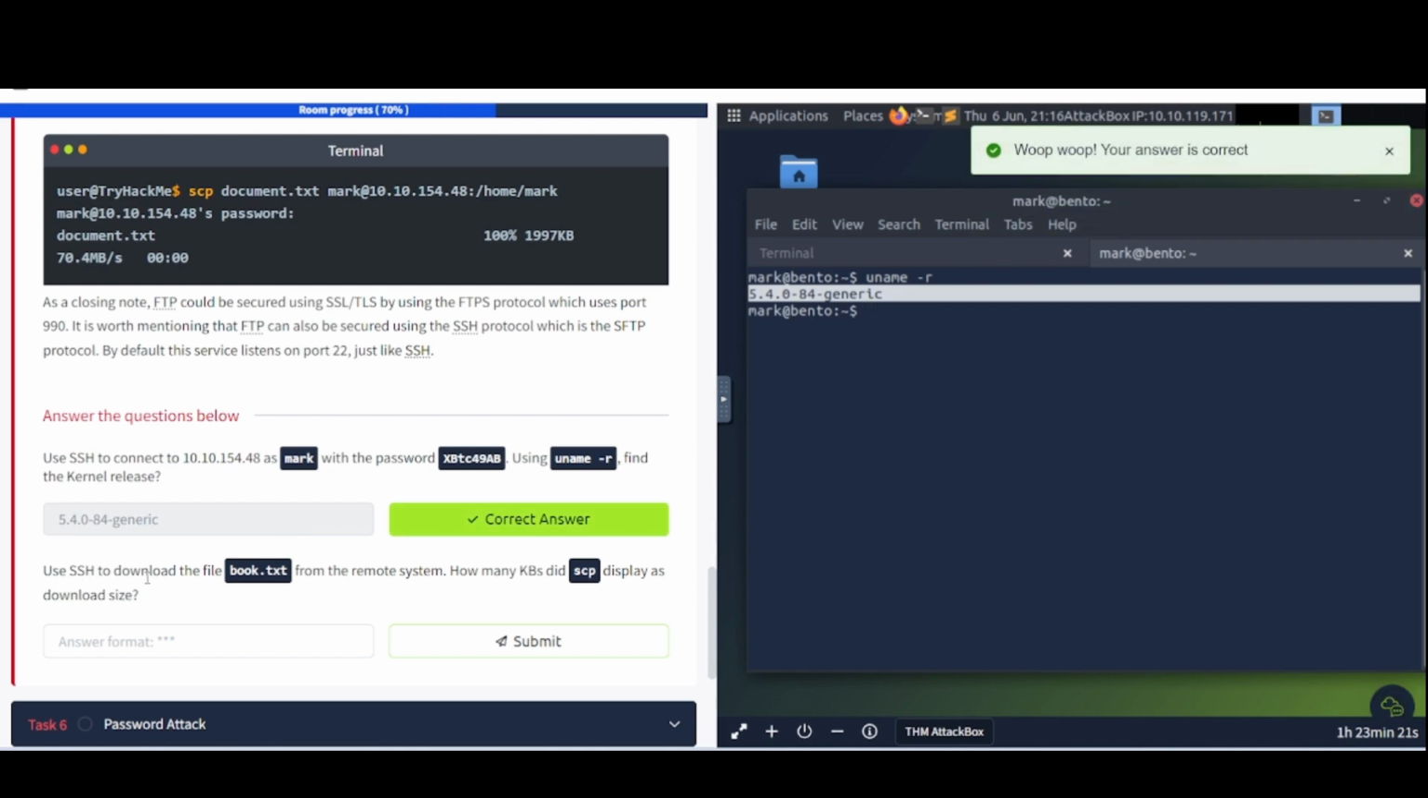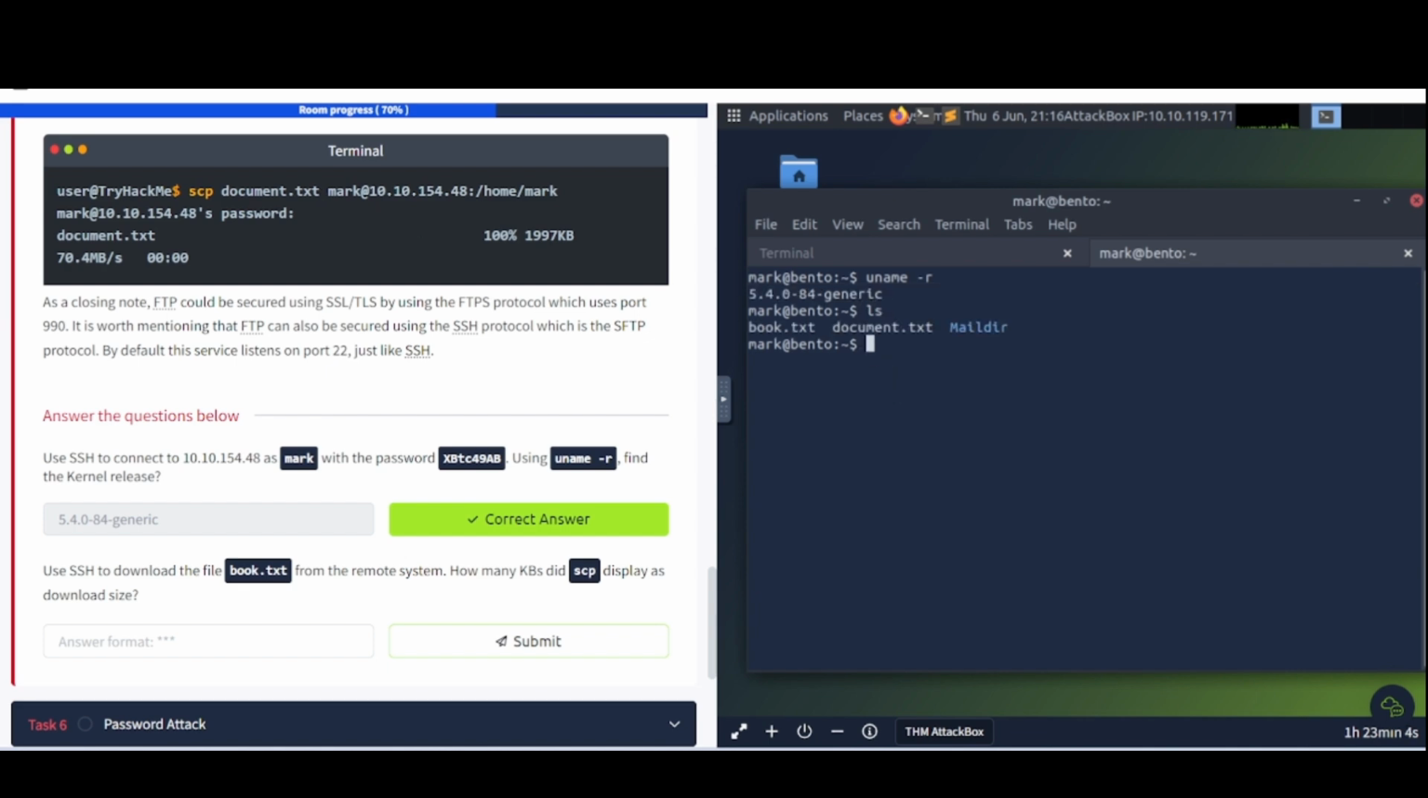And the next one says use SCP to download the file book.txt from the remote system. How many KBs did SCP display as download size? So if we go in and log in as Mark again, we can take a look here first. So we want to get this file here, this book.txt. And to do that, we're going to use the scp command.